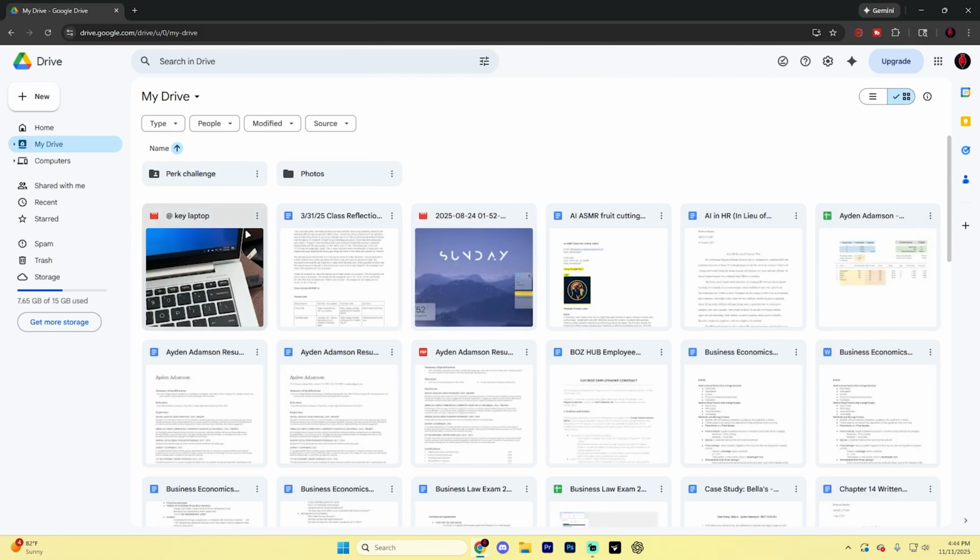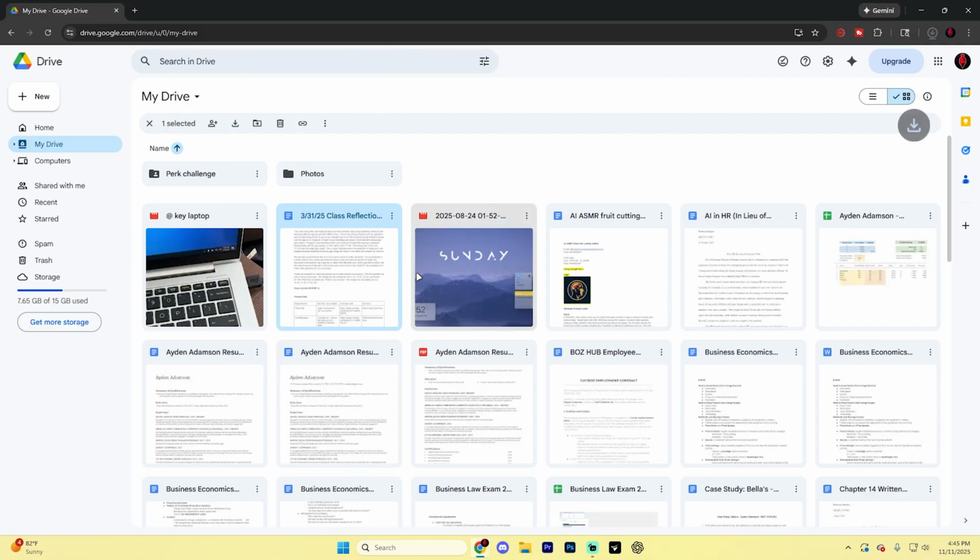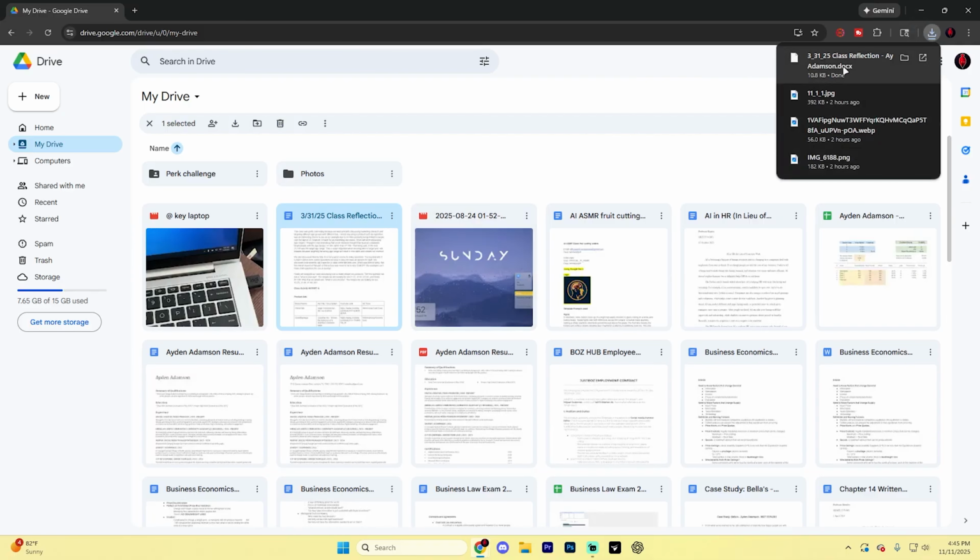What you're going to want to do is just go through this option and find whatever file you would like. For example, let's go ahead and say I want to use this class reflection page right here. Essentially, go ahead and select that file, hit the little three dots up in the top right, and then go ahead and hit this little download arrow right here, and it's going to begin downloading to your device.